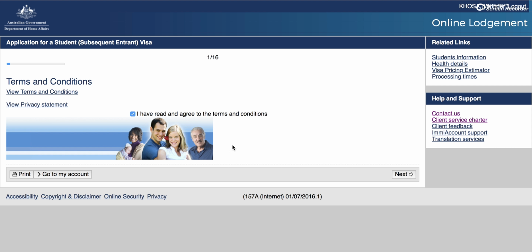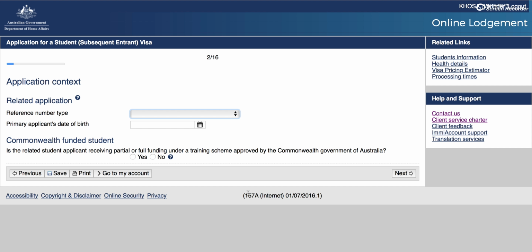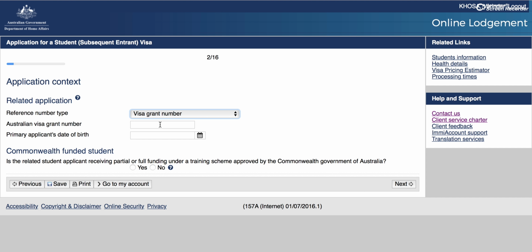Okay, so click I have read this agreement, click next. So here's the first thing. This is the related application. Who will be the main applicant? You just have to fill in his visa grant number, TR number, or application ID. You can fill in anything. I just want to fill in the visa grant number, the student visa grant number. So I have filled in the student visa grant number here, and the primary applicant's date of birth, and whether you have funding from a Commonwealth Bank or not. Mostly people don't, so just click no, and then go next.